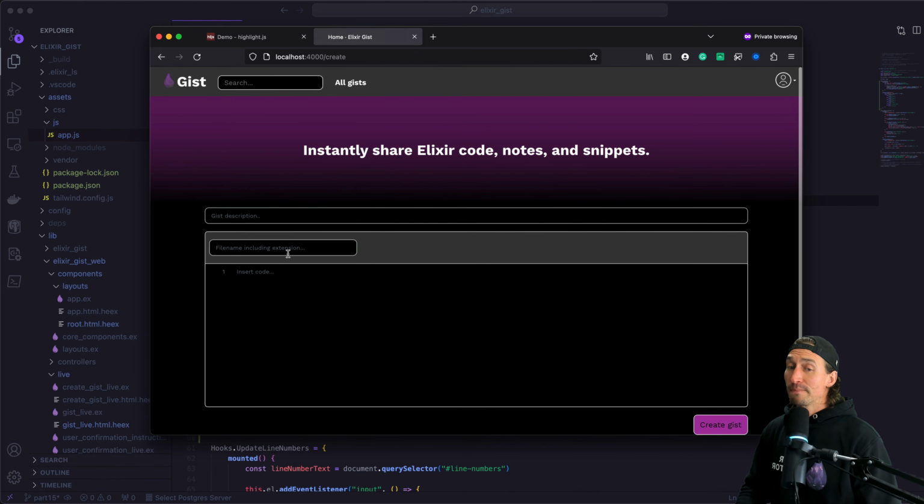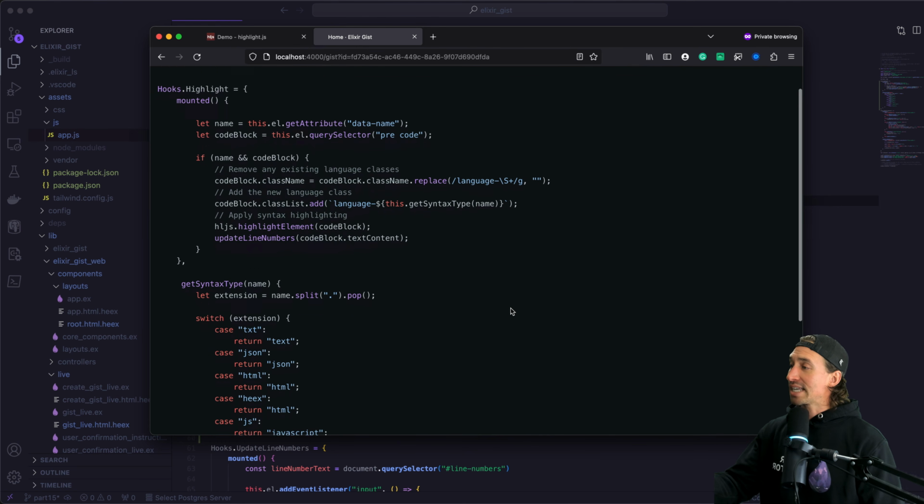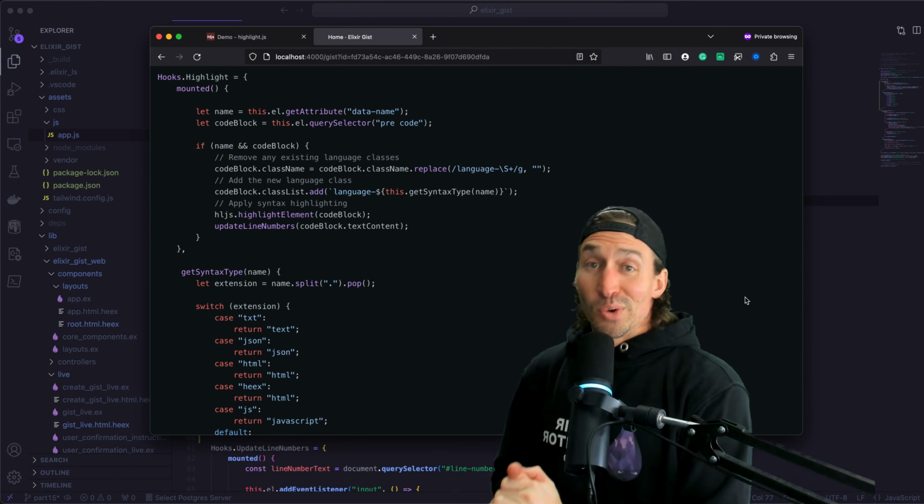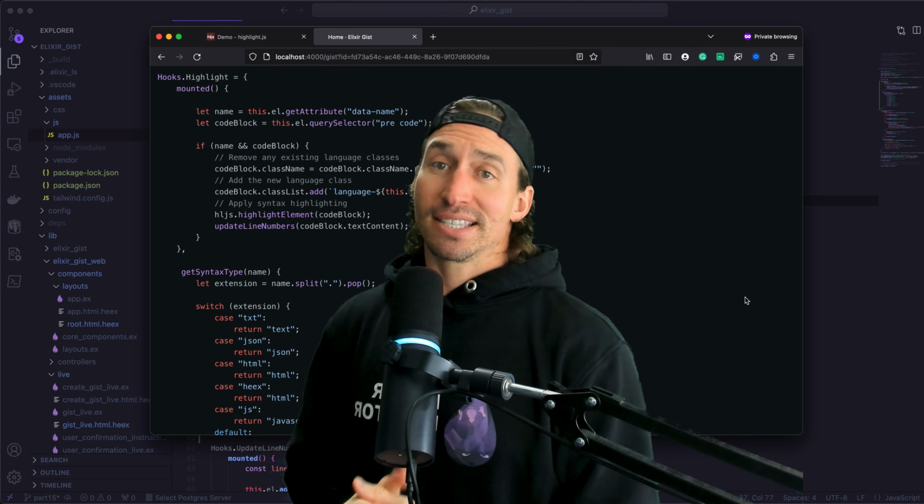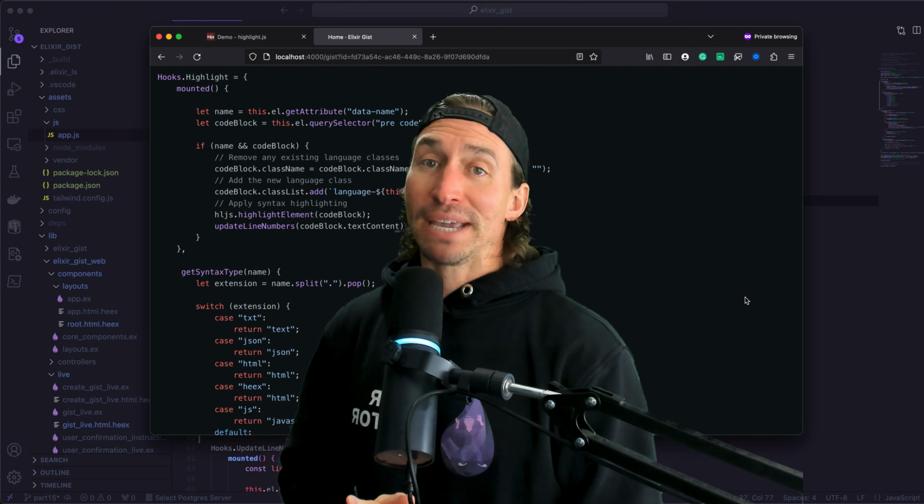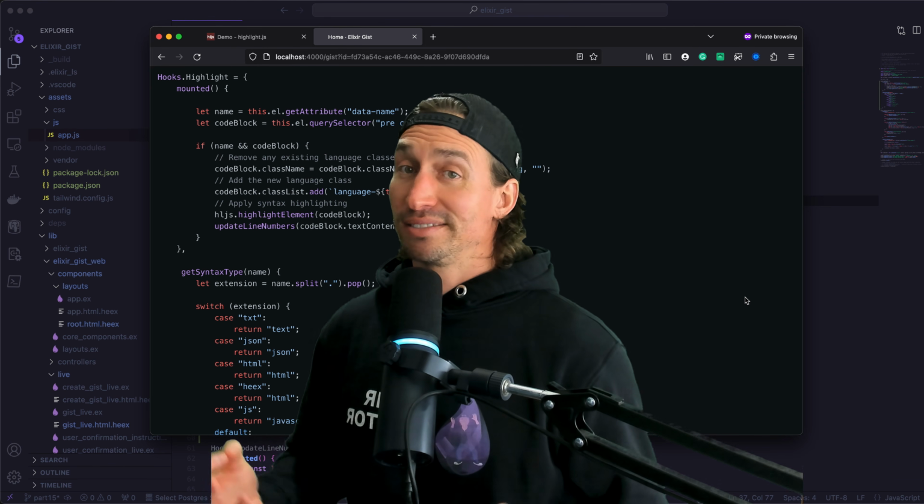Let's do some JavaScript just for fun. I'm going to copy and paste our highlight hook that we just created, and we're going to call this highlight.js and hit create. And there we go, syntax highlighting for JavaScript. So we successfully added Highlight.js to our project using npm. We then got syntax highlighting to work and made it dynamic based on the extension used in the gist name. I think this is pretty sweet.